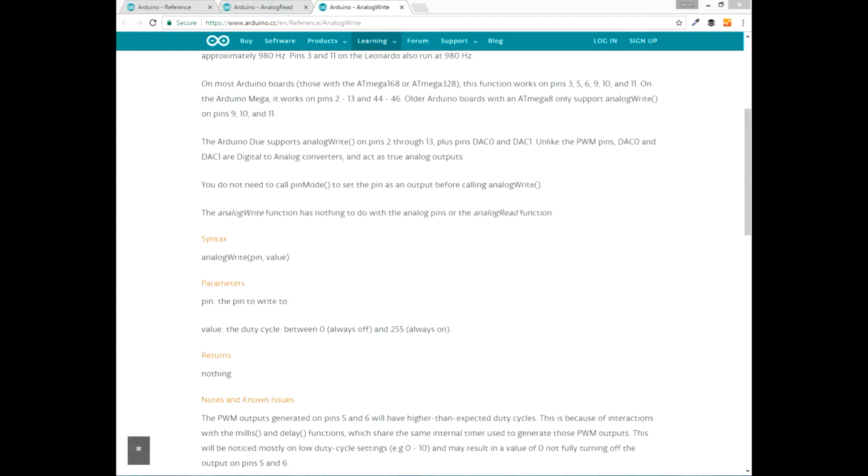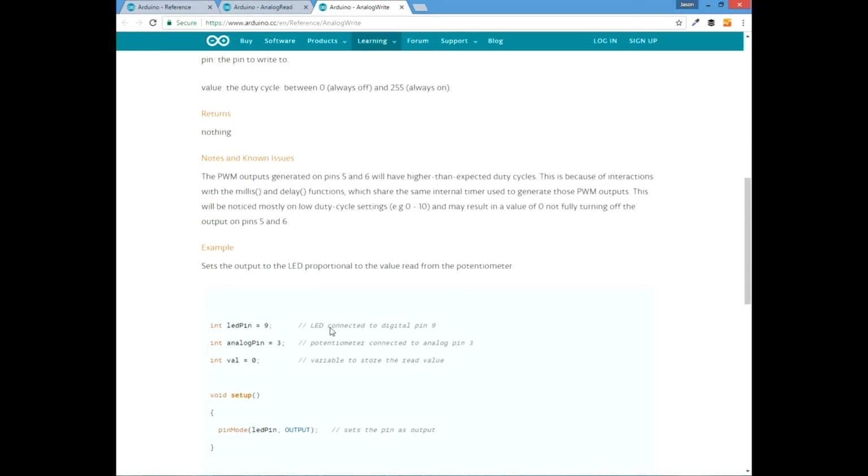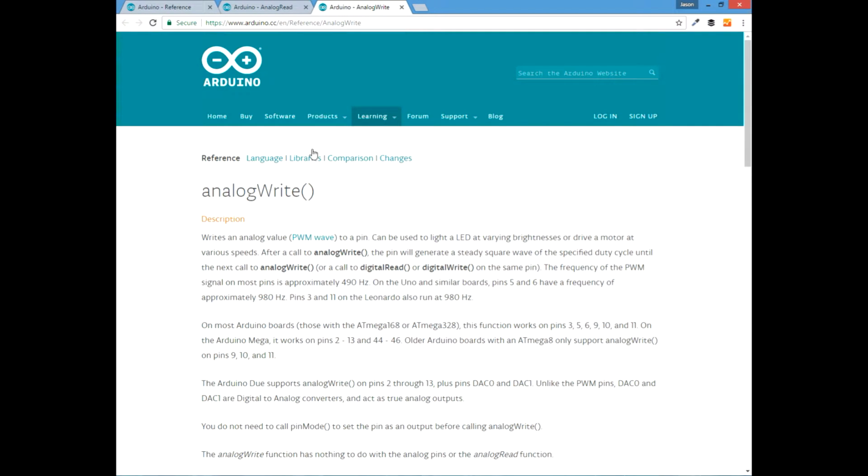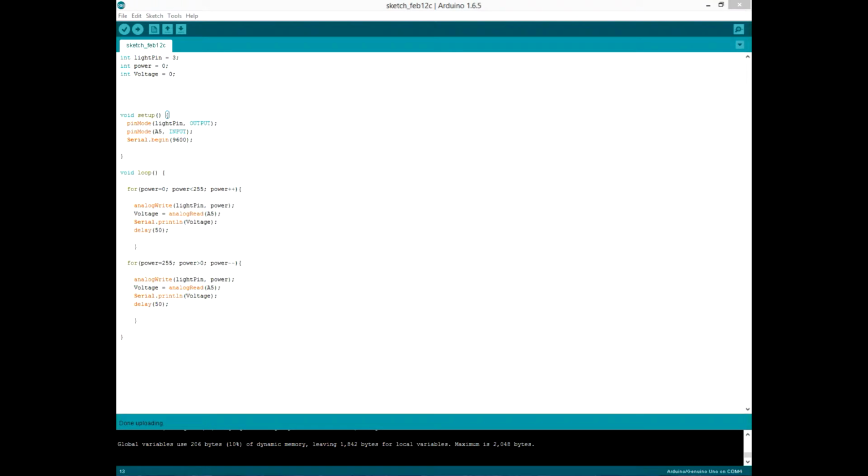So then you take that 0.4 and you multiply by 255 and you get 102. So that would be the number that we'd want to use there. So that's just kind of a quick breakdown of how analog read and how analog write works. So now let's take a look at what the code looks like.